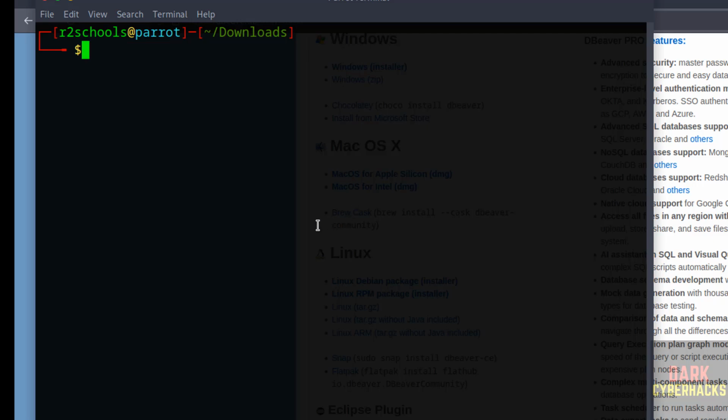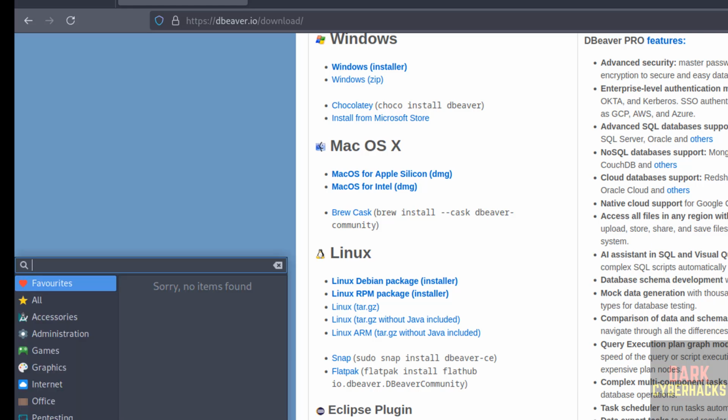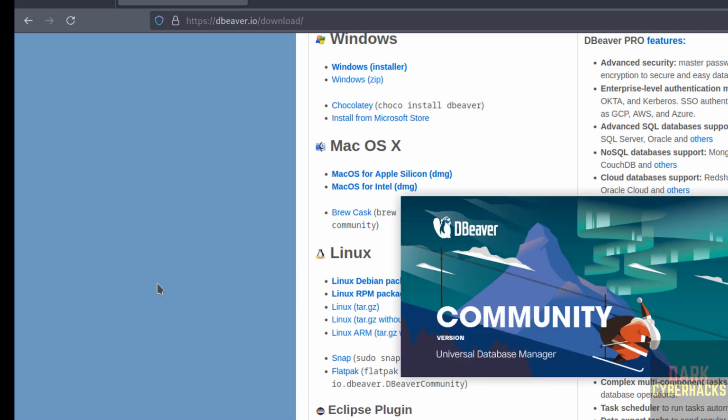If you want to install DBeaver on your machine, then there is a link in the video description, or you can search for my YouTube channel video how to install DBeaver on Parrot OS. Okay, start. Then search for DBeaver. See here we have the DBeaver CE. CE means Community Edition. Click on it.